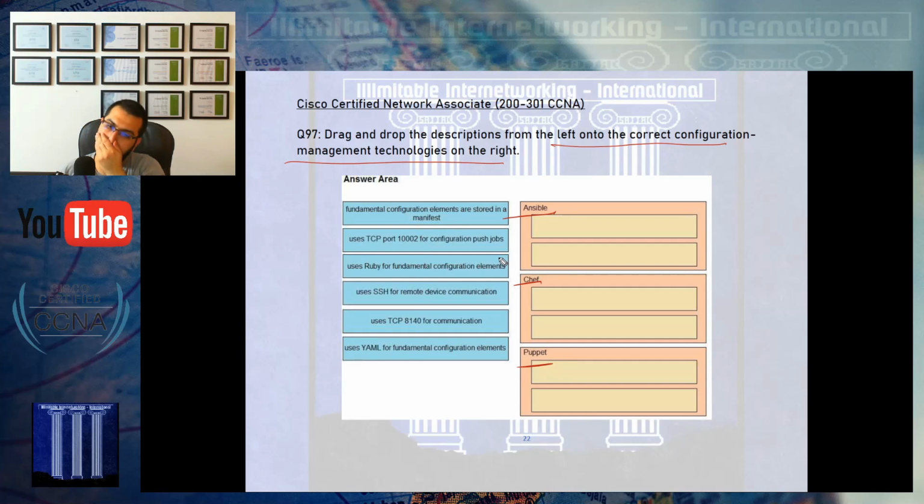Chef and Puppet, they use the pull. Not quite sure. Push should be for Ansible. Just one minute. Uses Ruby for fundamental config. Both of these guys use Ruby. So which one should I give? Okay. Uses SSH for remote device config. Ansible gets directly push config directly to the device once you hit apply using SSH.